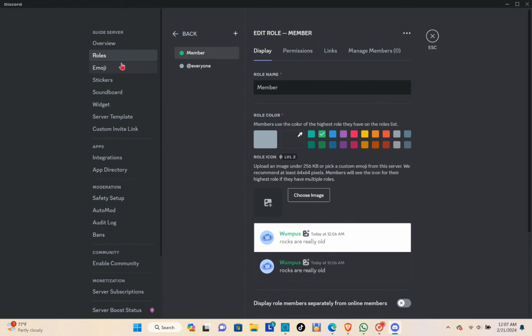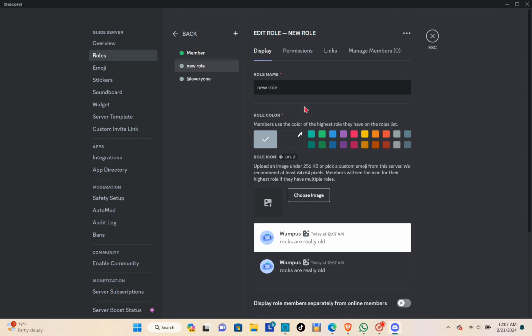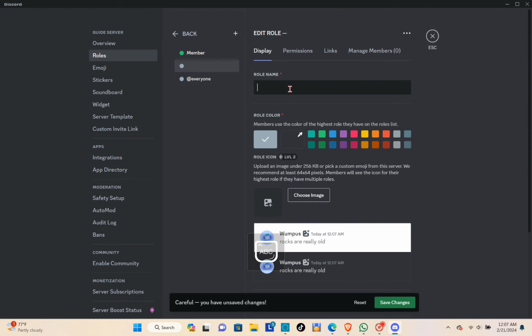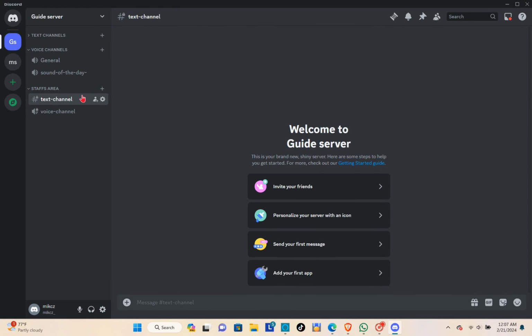Okay, now let's go ahead and create another rule, which is for the admin. So just click on create rule and then click on the rule name and then type out the name of your new rules. For example, admin. So let's change the color for this one. And after that, just click on save changes. So as you can see, we have now two rules, which is the member and the admin. So just click on escape from your keyboard.